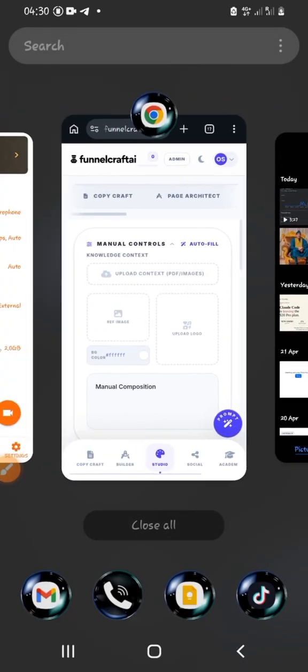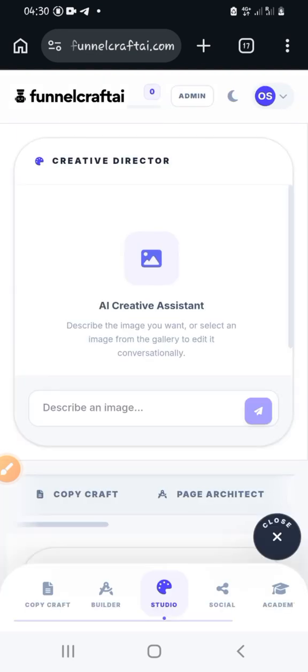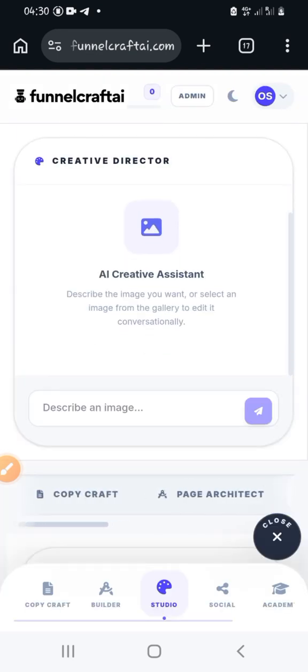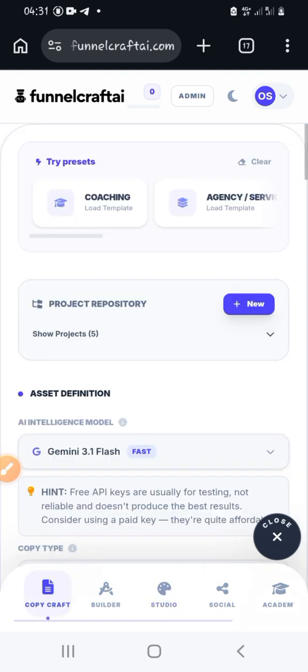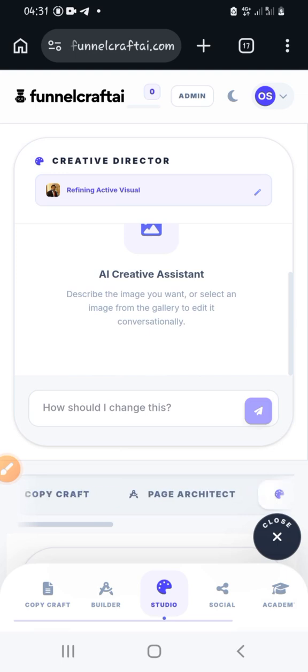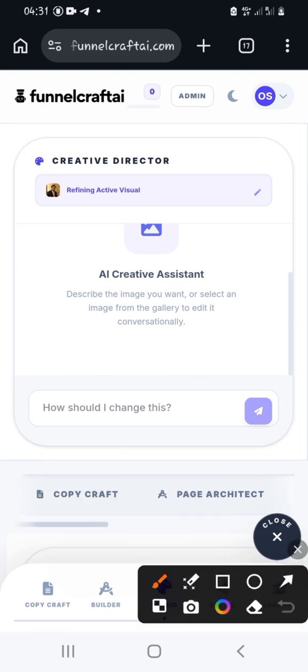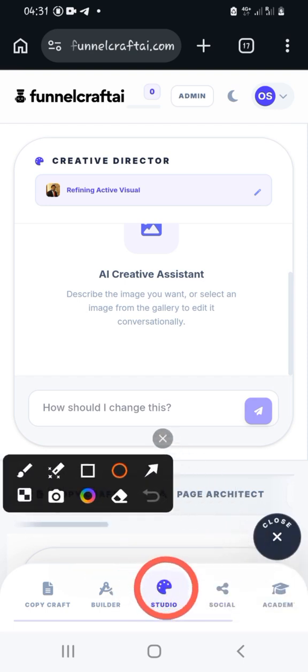So let me show you how to create such images. You are going to log into your FunnelCraft AI account. Once you are logged in, it will show like this. Simply click on Studio. Let me highlight it for you. You can see this is Studio right here.